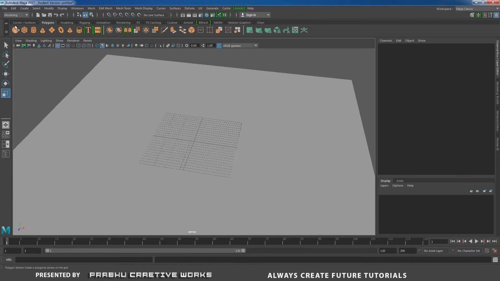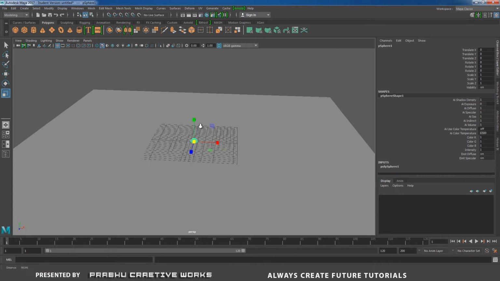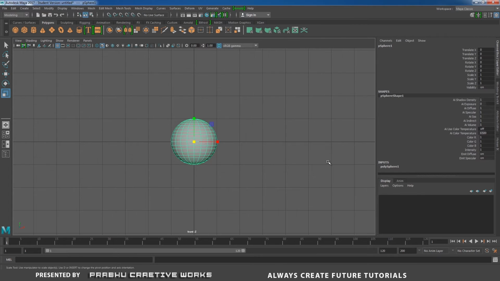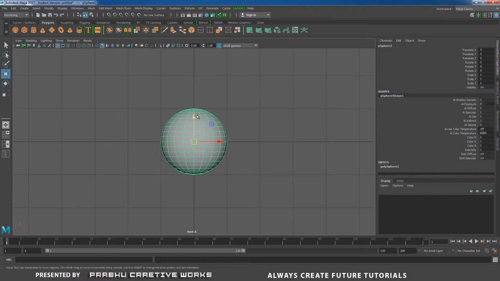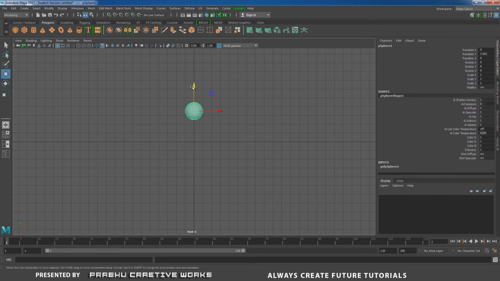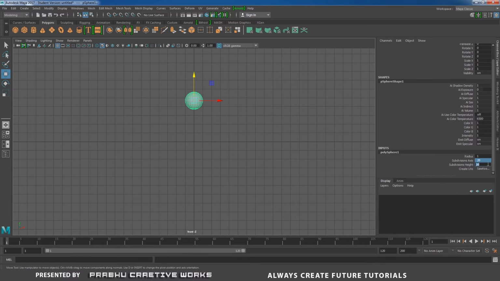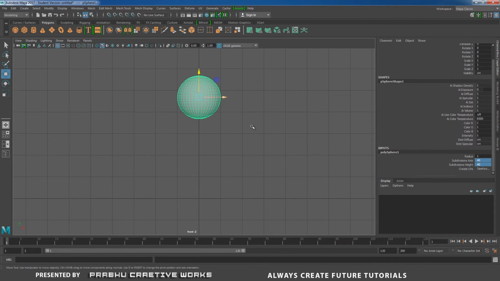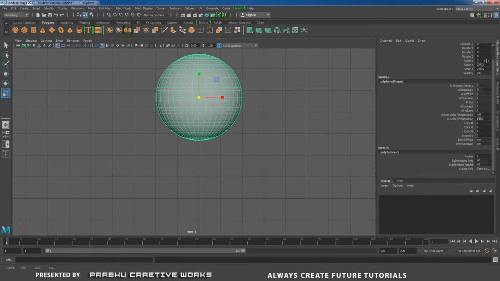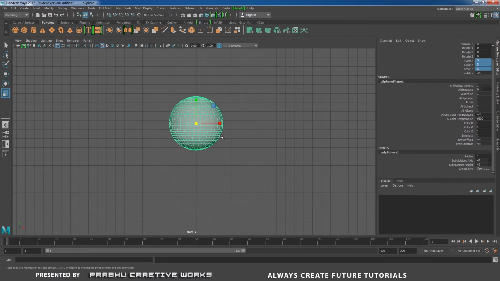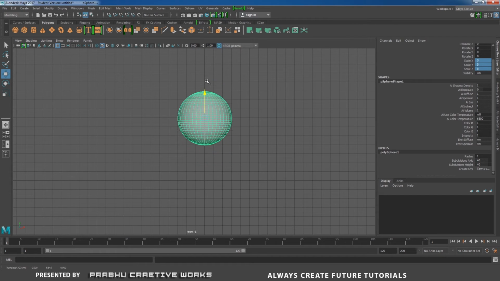Next you need to click on polysphere. Now go to front view and move in Y. I want the subdivision width and height to be 40 for the sphere. Press R and scale a little bit bigger. Set scale XYZ to 3, and press W and move in Y.